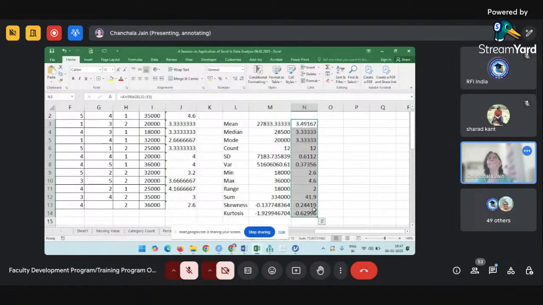Data seems to be in the normal range because the standard deviation is 0.6, which is much less than 3. Standard deviation, I think I haven't told you to see this. I told you to see the mean, and the skewness and kurtosis also. Seeing the mean and median, they are almost at equal level.